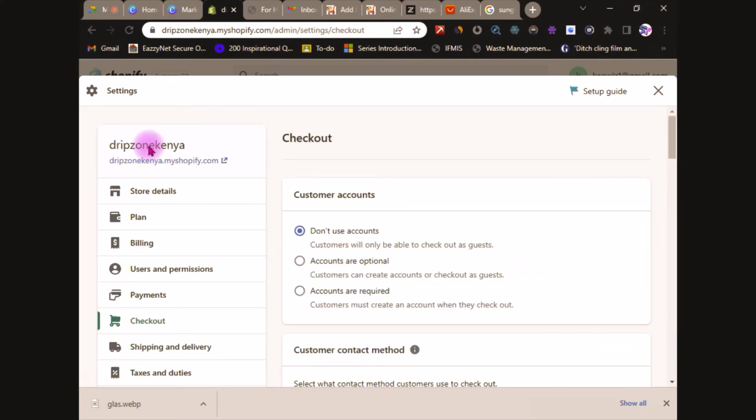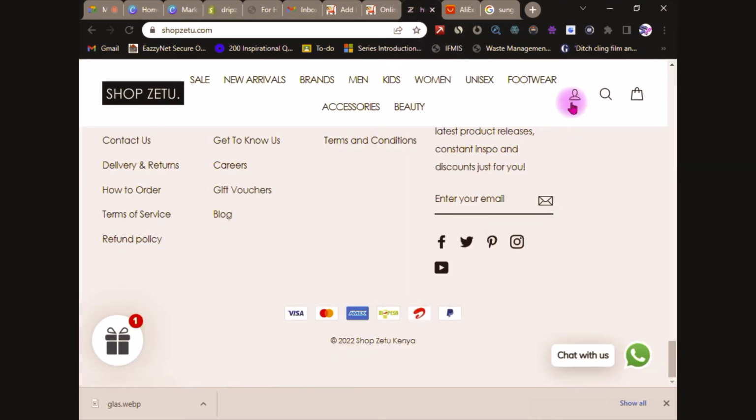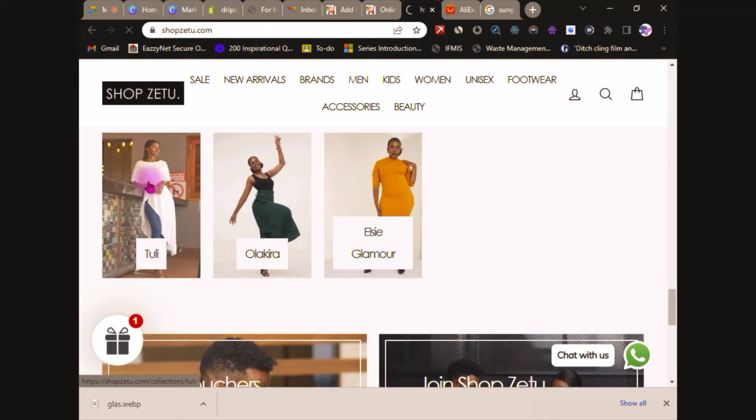Checkout is where you decide, do you want people who are purchasing or buying from your store to create an account or not. Like, I don't know if ShopZetu here, once you see this one, they'll demand an account. There are those shops that you'll only see once you want to purchase.